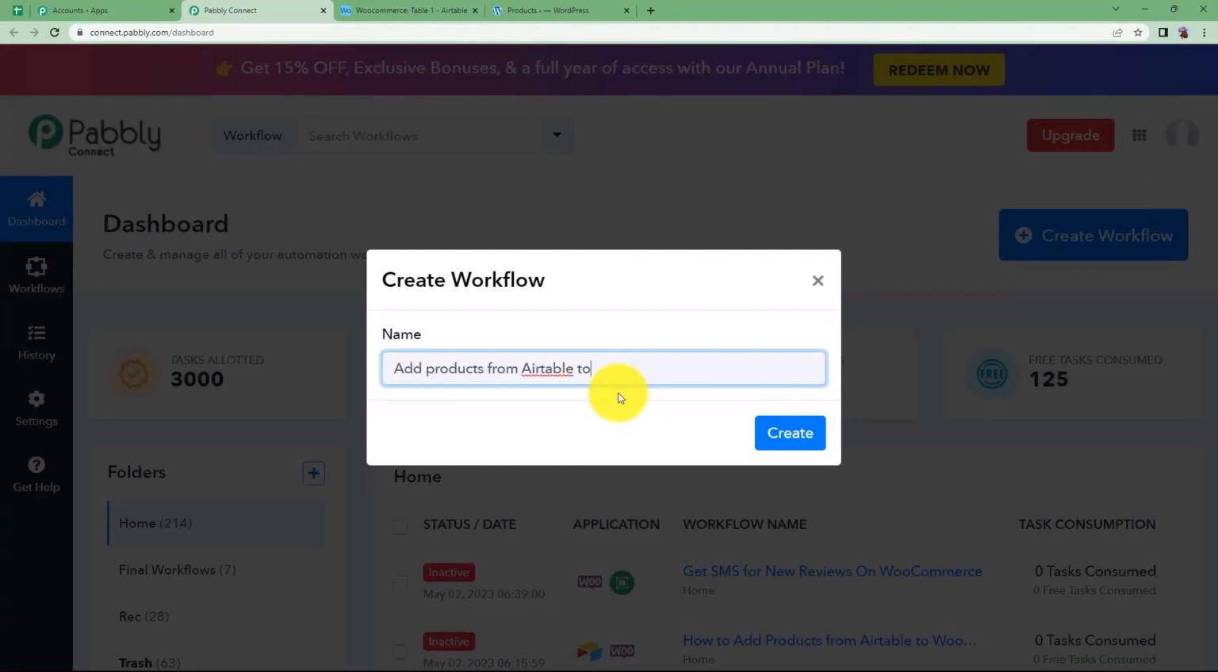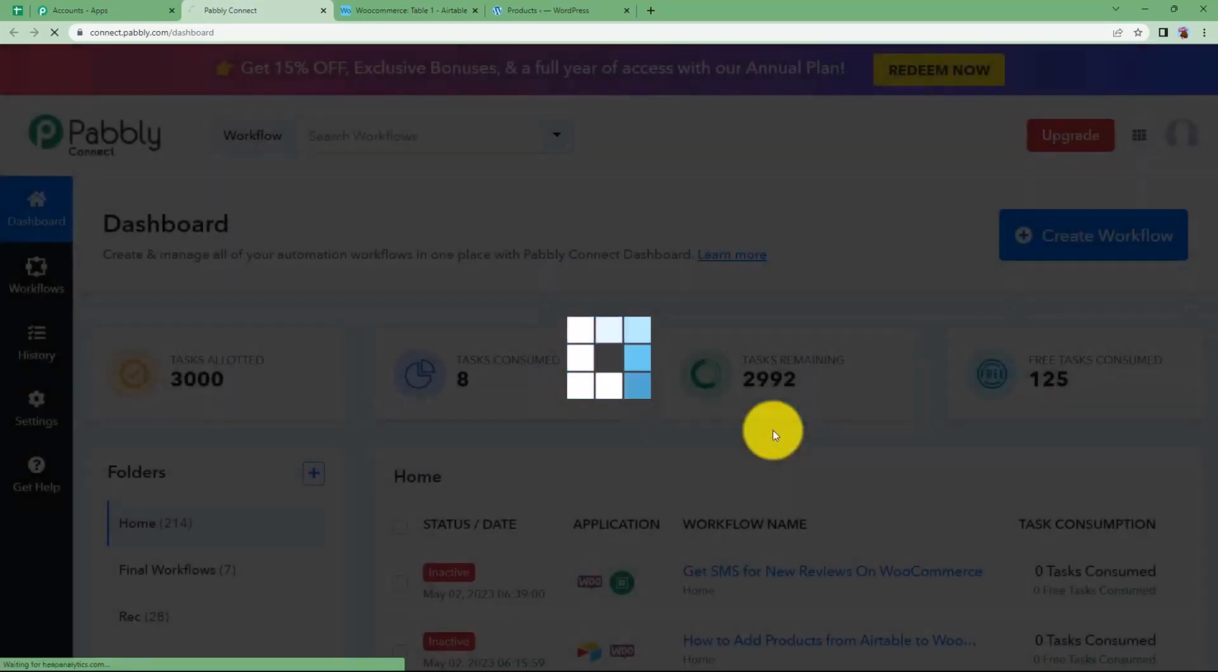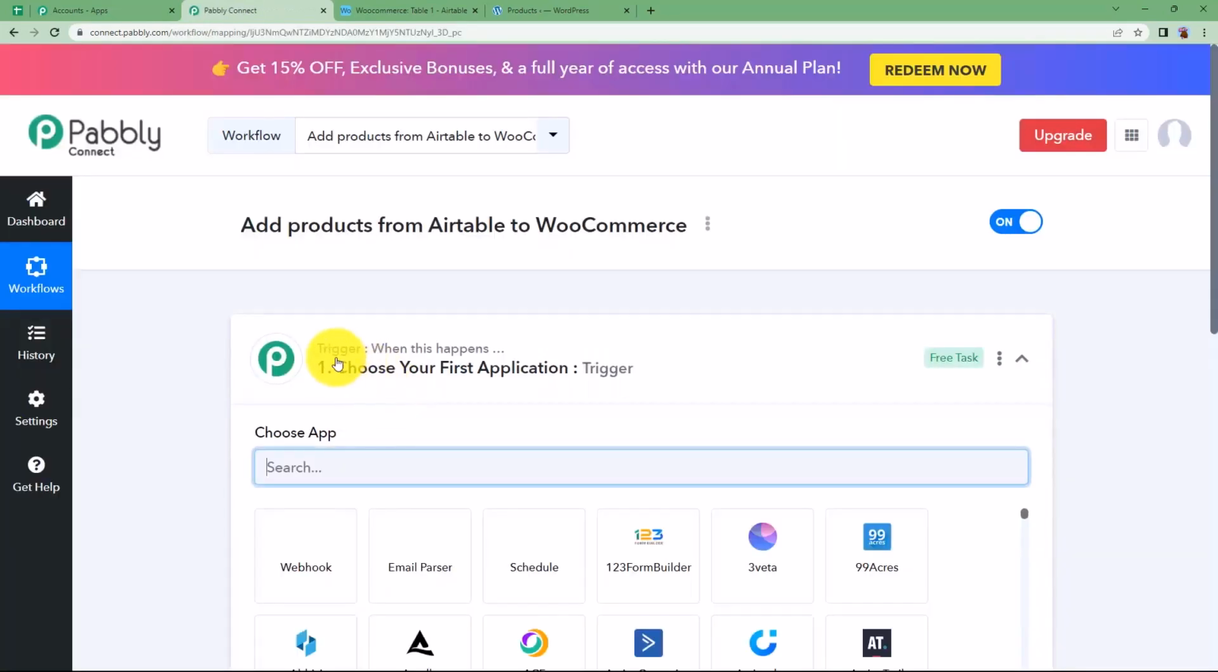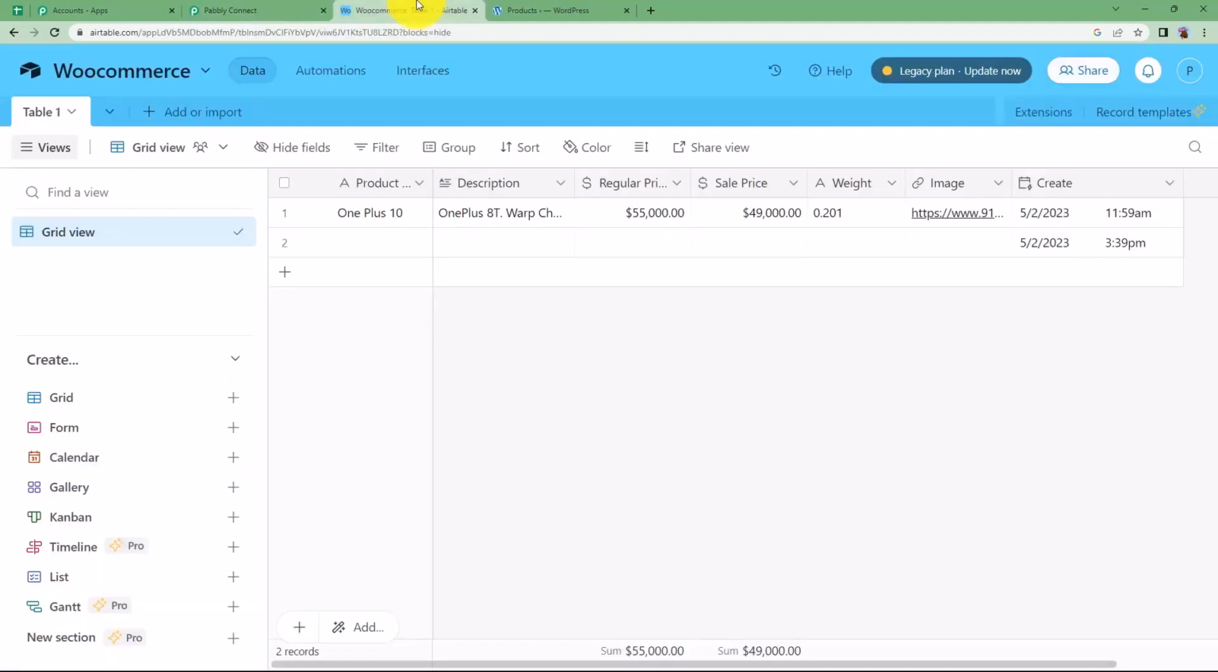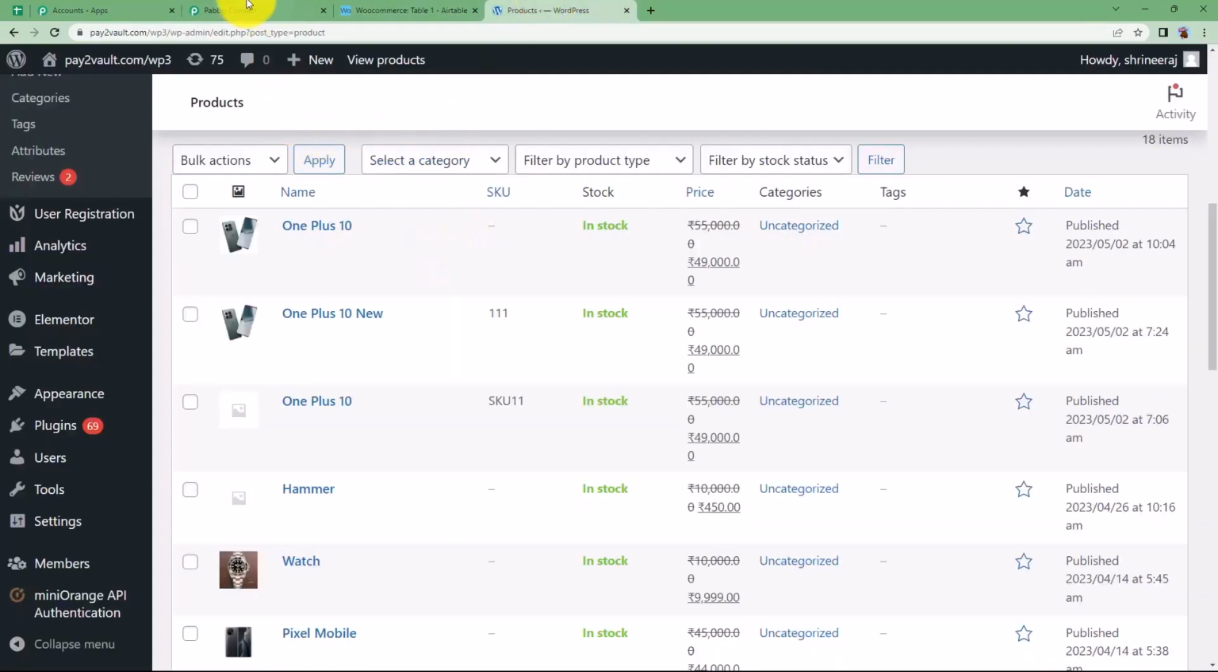Add products from Airtable to WooCommerce. Click on Create and then a blank workflow will be created for you, like you will be seeing on your screen. We have trigger and action windows over here. Trigger says when this happens and action says do this. Now before we understand the functioning of these two windows, make sure that you have prepared an Airtable record right here and that you have also opened your WooCommerce store.